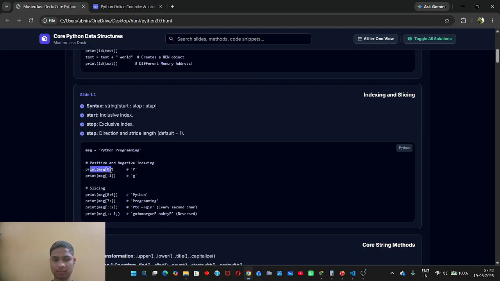If we talk about minus one, we are expecting the minus one position value, which is G. So here we are getting output as P and G.